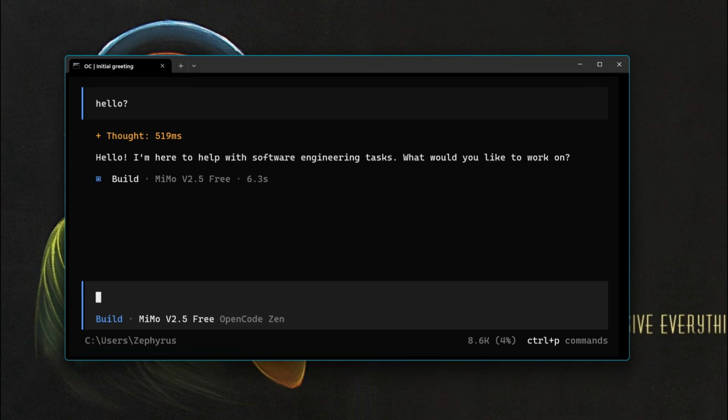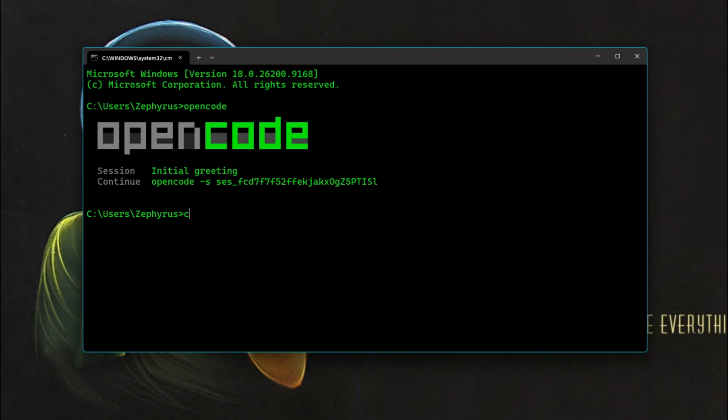Let's test out Mimo V2.5 free. First, I'll quit out of here, navigate to my project folder, and create a new folder. Let's call it demo test.